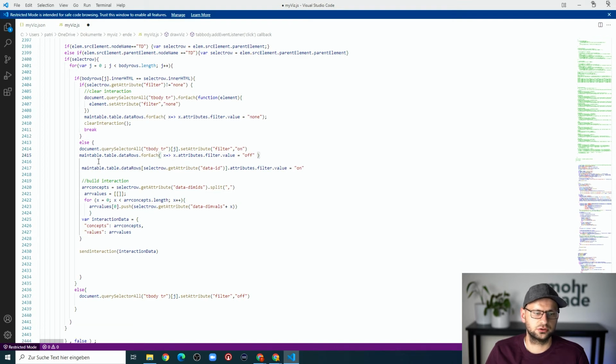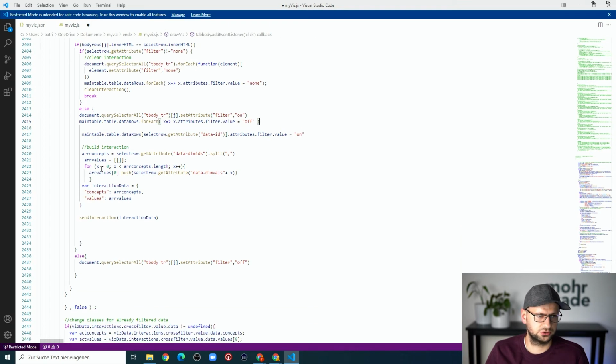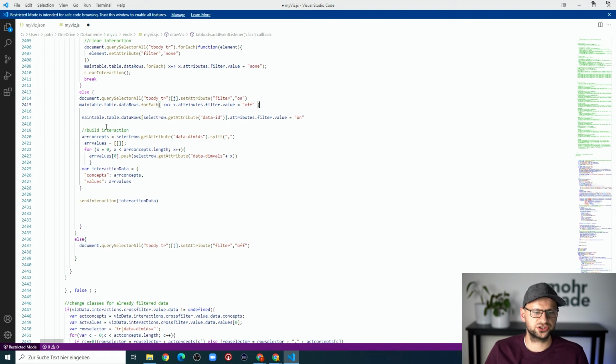After this, we can build the interaction. And for these interactions, I want to show you the dimension IDs and the dimension values that I created for the rows in my HTML code.